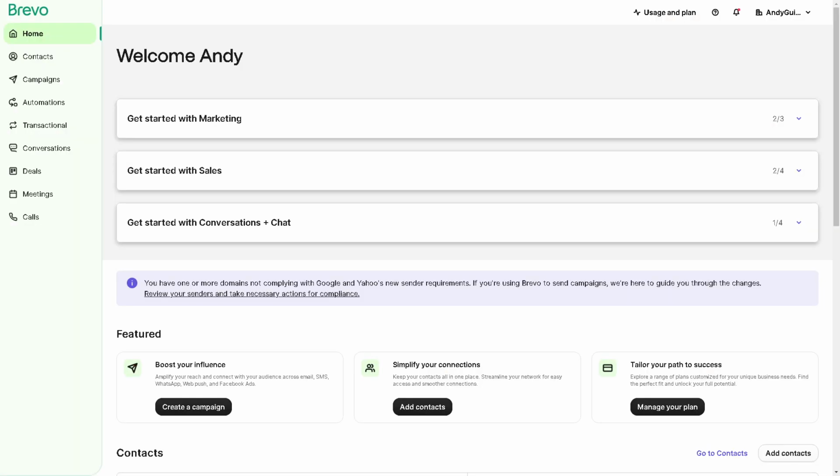Now, for those who are new in Brevo, it's a comprehensive platform that offers various features actually for creating and managing SMS campaigns. Now, once you are in the interface of your dashboard, you might wanna click on the left side panel right here. Click on campaigns.